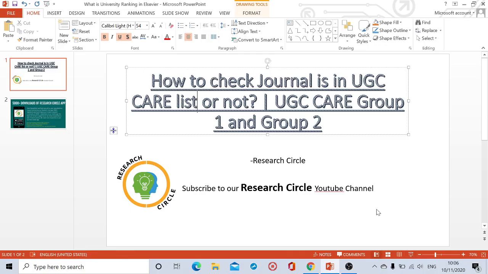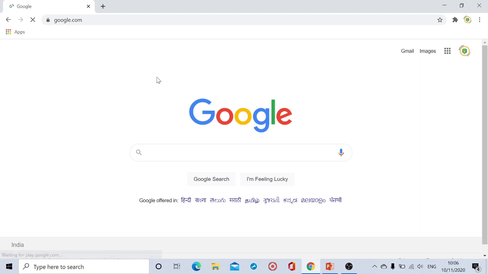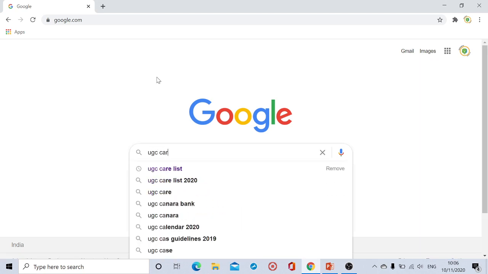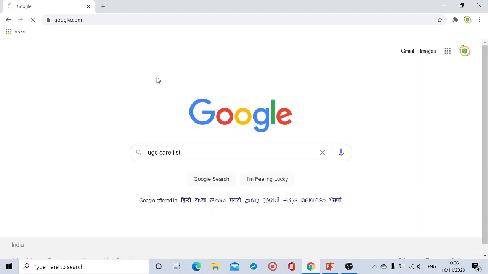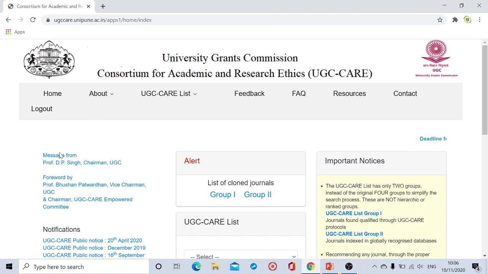Initially, let's go to the browser. Search for UGC CARE list and click on enter. The first website that you can see here, ugccare.unipune.ac.in, is the official website of UGC CARE list journals. Click on this website and you will come to this homepage. This is University Grant Commission's Consortium for Academic and Research Ethics, which is shortly known as UGC CARE.